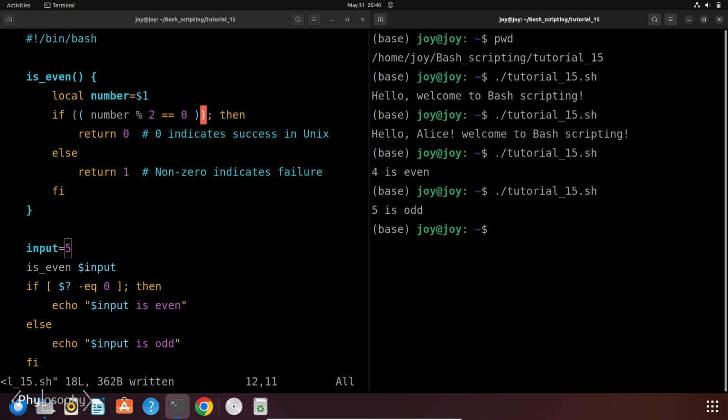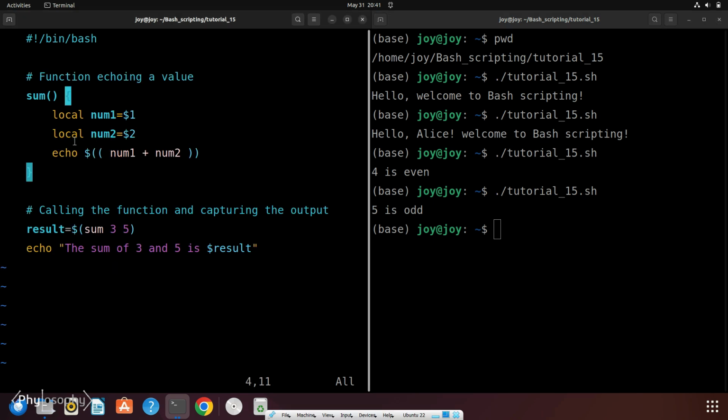Now let's see another example of how to return the value of a function using the echo command. So in this script we define a function named sum. This function takes two arguments, number 1 and number 2, adds them together and then prints the result. So for this, we define two local variables num1 and num2 and then we echo back their addition, num1 plus num2, using the arithmetic operations. Then we pass two arguments, 3 and 5, to the function sum, and this syntax captures the output of the command and assigns it to the variable result. Then we use the echo command to print our result.